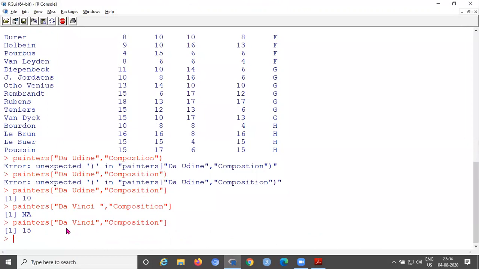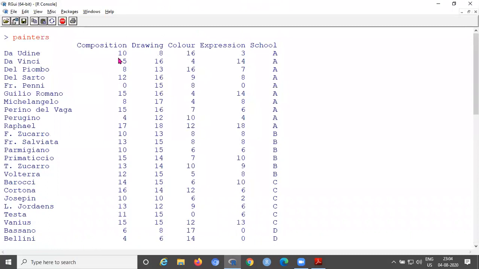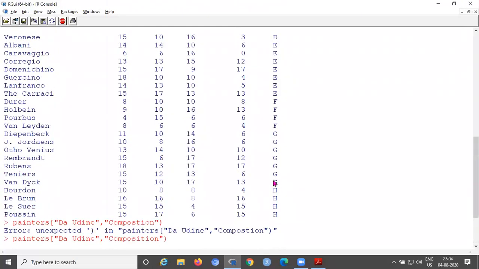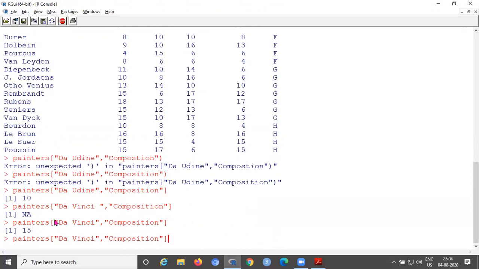See, no space is allowed after the name. So 15, here you can see. The Vinci value is 15. Similarly, if you want to display a particular school factor value, for example, let us take H. So Van Dyck. You can take Van Dyck's name with the school variable. Now the value is H. Now you can see.